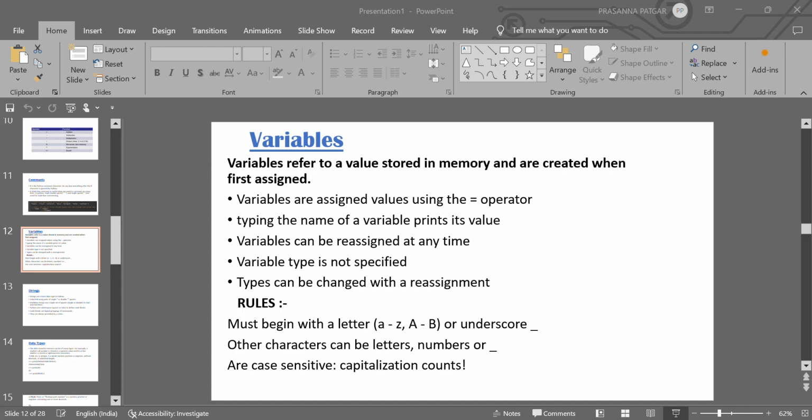So variables are actually names for data. You can give any name to data. And to assign any variable name, you have to use equals to between your variable name and data.